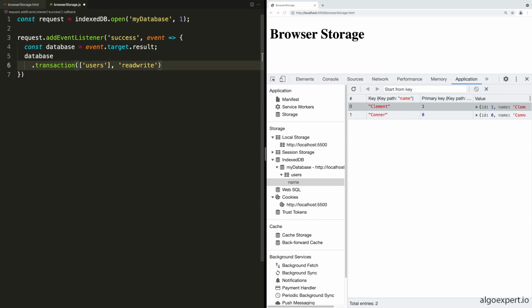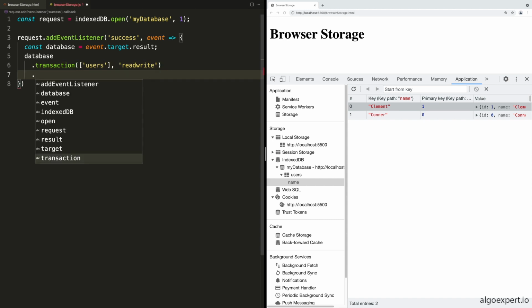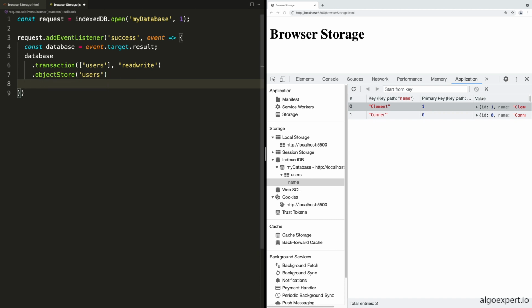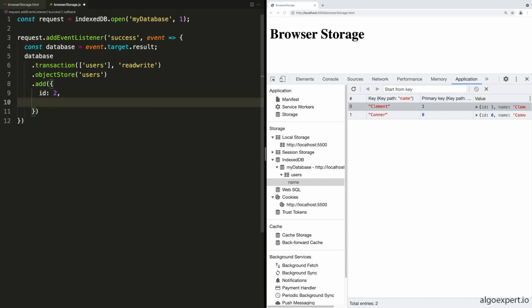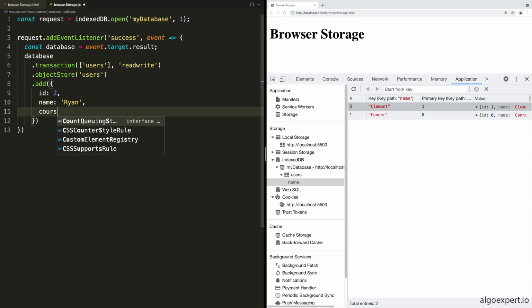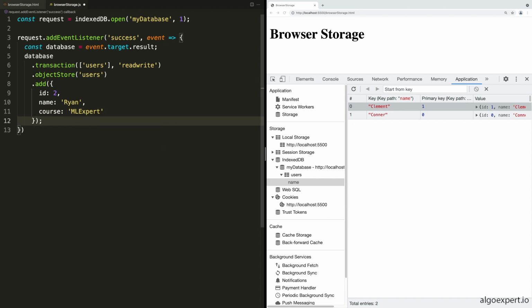Okay, so now we need to get the object store. So we can say .objectStore, and we want to get the user's object store. And now that we have the object store, we can use it basically the same way as before. So for example, we can call the add method. So let's add to the object store. We will give this one an ID of 2. We can say that the name here is going to be Ryan, and we can say the course is going to be ML Expert. Okay, so now I will save this.